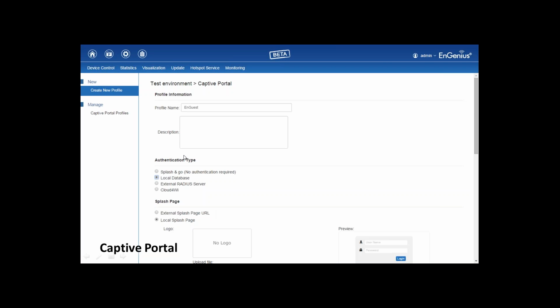If you look here at the authentication type, you can just have the splash and go with no authentication. You can have the splash and go with a local database, where you can easily make accounts with the name and a password of the user. As normal, you can also redirect the authentication to an external radius server. And currently, in this screenshot there is only Cloud4e, but there will be more providers. We will embed the settings to use accounts for hotspot providers also in this page for easy integration.